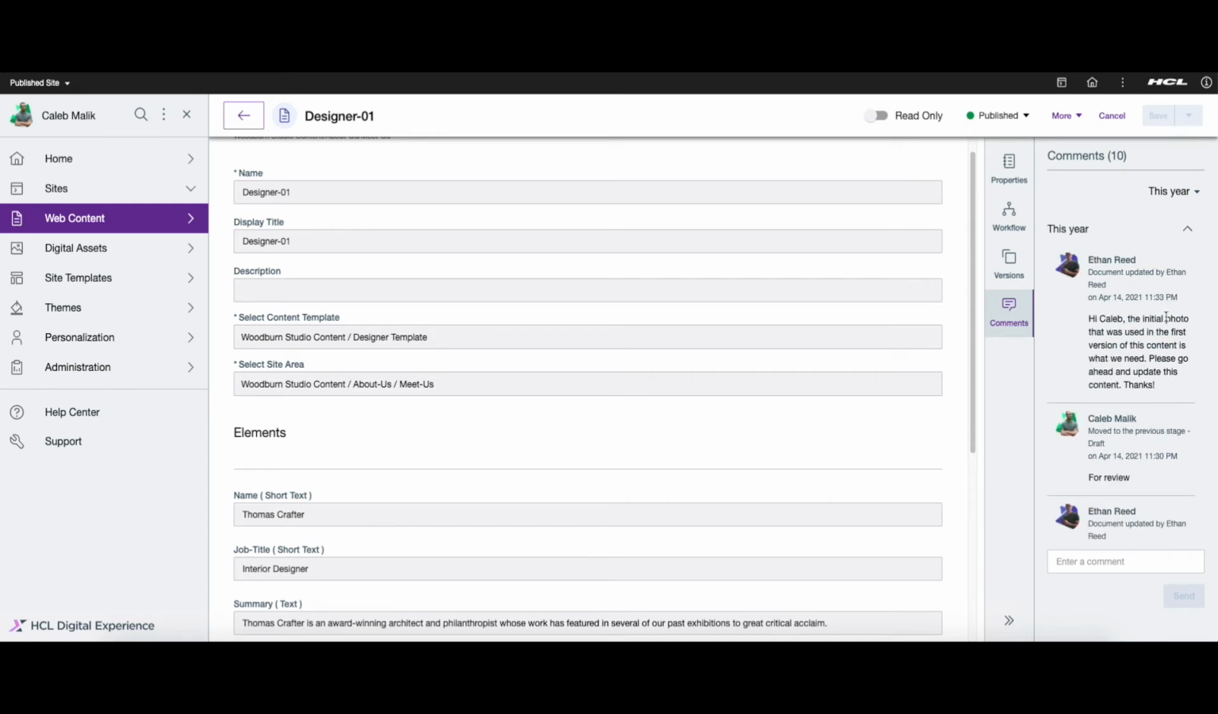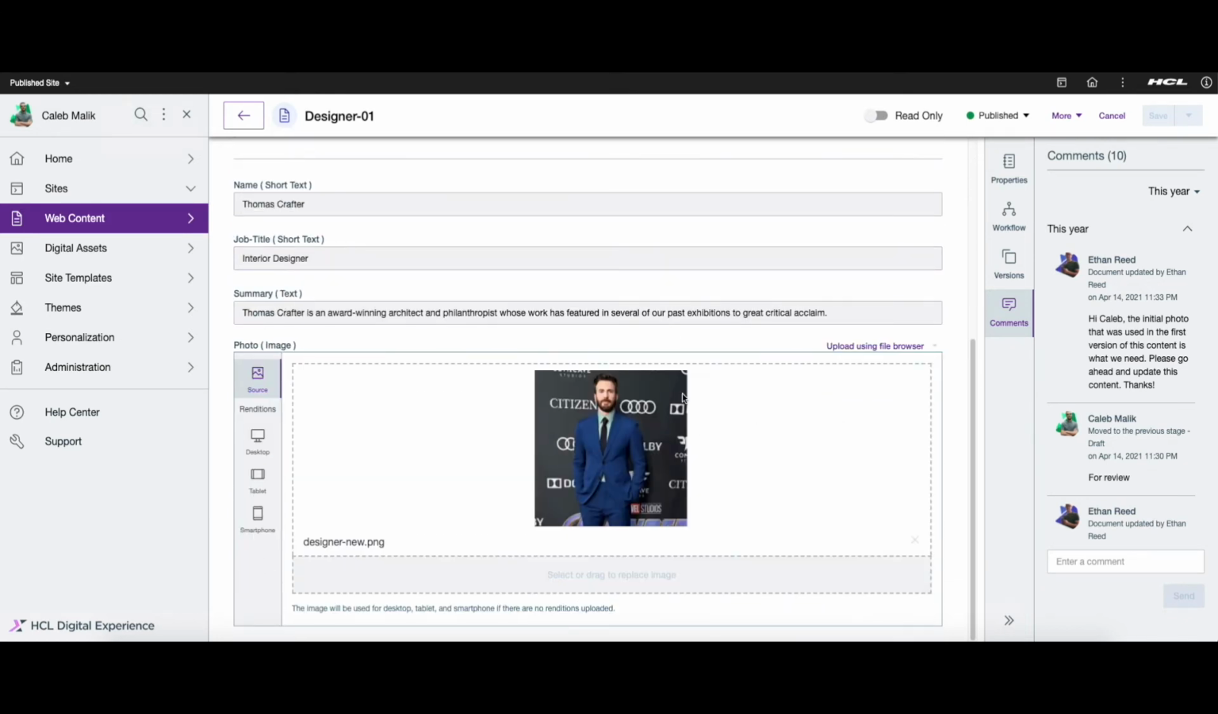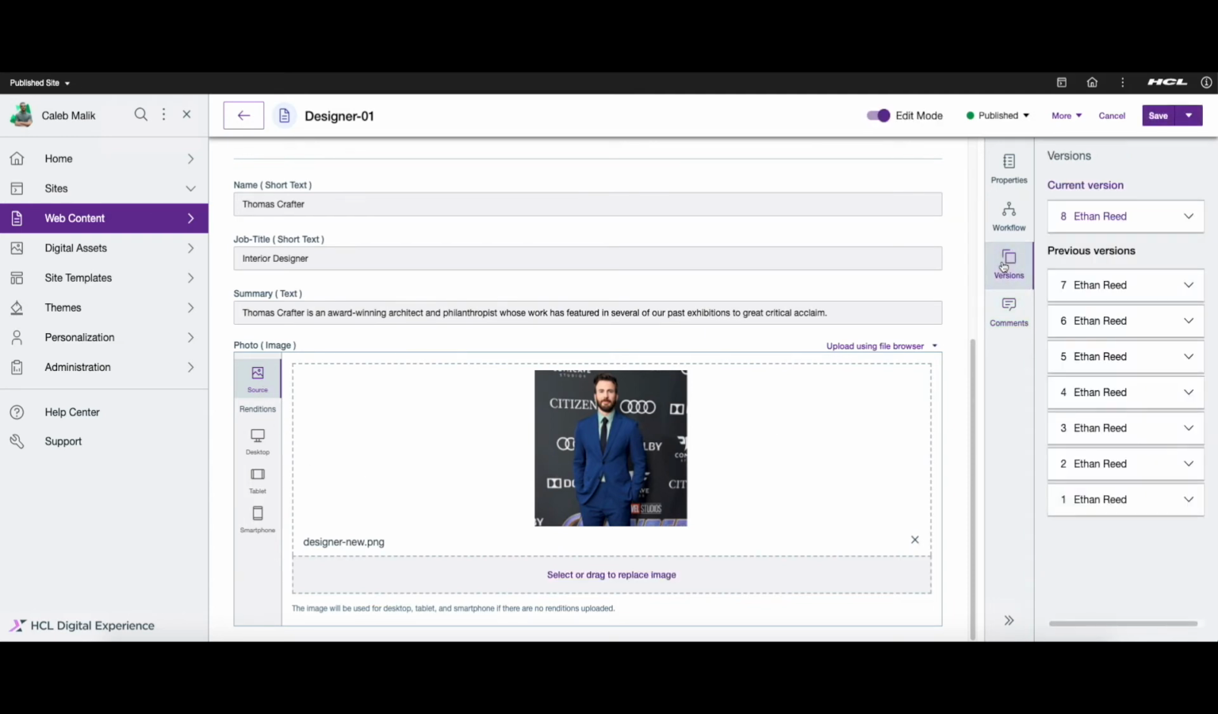So Caleb, looking at the latest comment that Ethan has, it says here: hi Caleb, the initial photo that was used in the first version of this content is what we need. Please go ahead and update this content. Thanks. So Caleb, instead of switching to edit mode and changing the photo of the designer, we can go ahead and go to the versions tab and select the version that we want to compare with our current version.